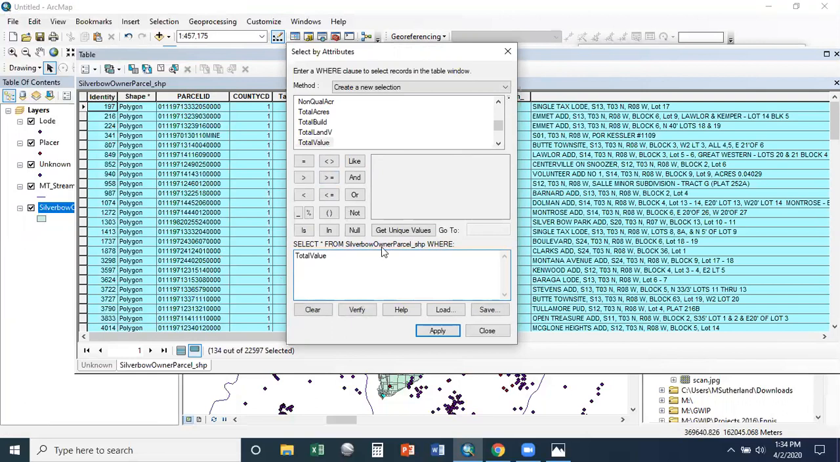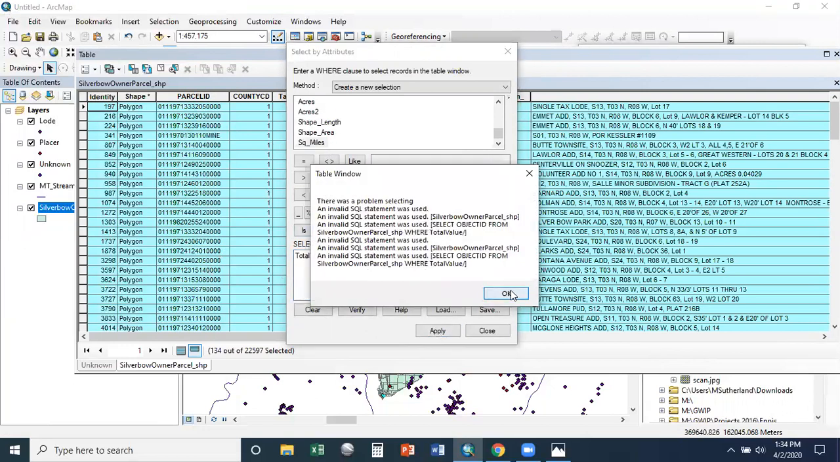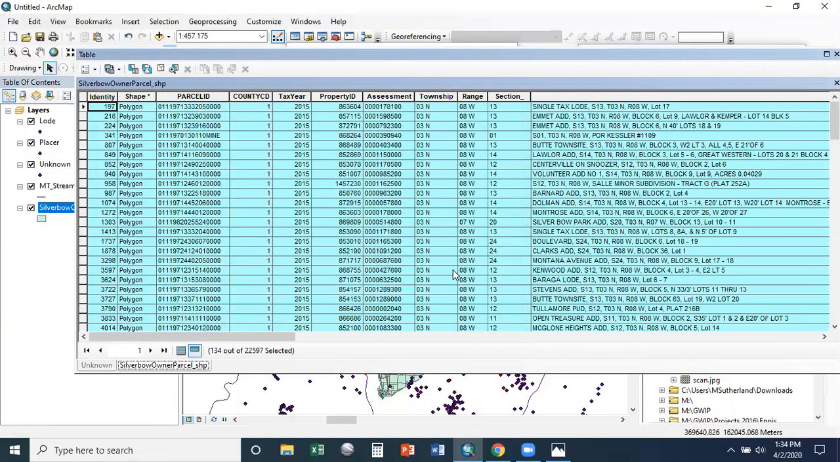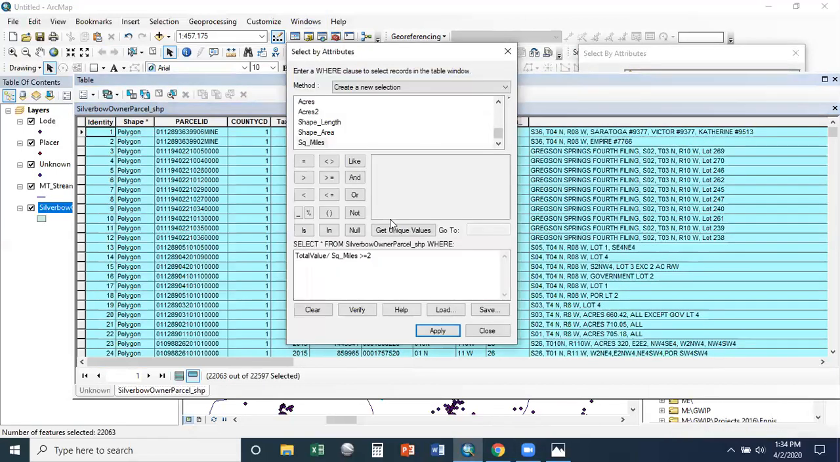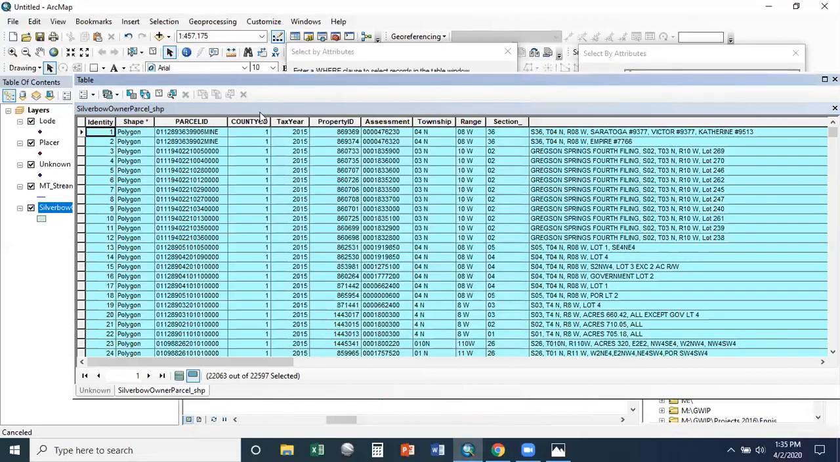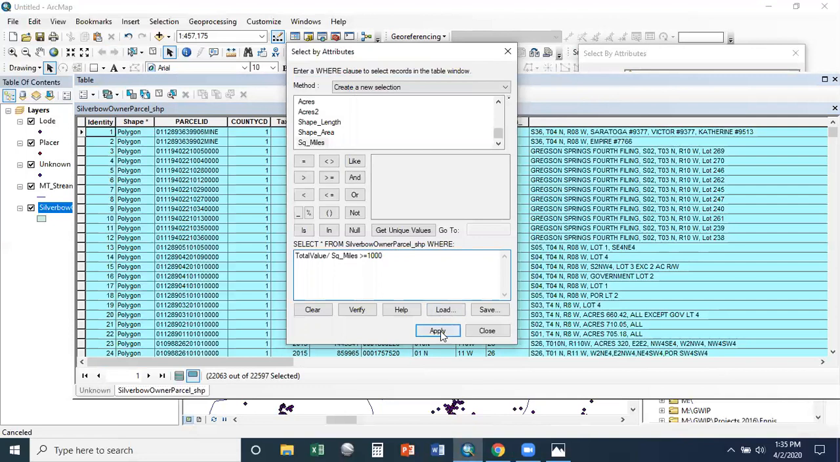So let's see, divided by, let's do it by square miles. Oh, why isn't that working? Oh, because I've got to give it something to query by, sorry. Total value divided by square miles is, let's see where it's greater than or equal to 2. I don't really know what that's going to return. Oh, that's pretty big. So let's go greater than or equal to 10. Still pretty big. Wow. Land has pretty good value in Silverbow County.